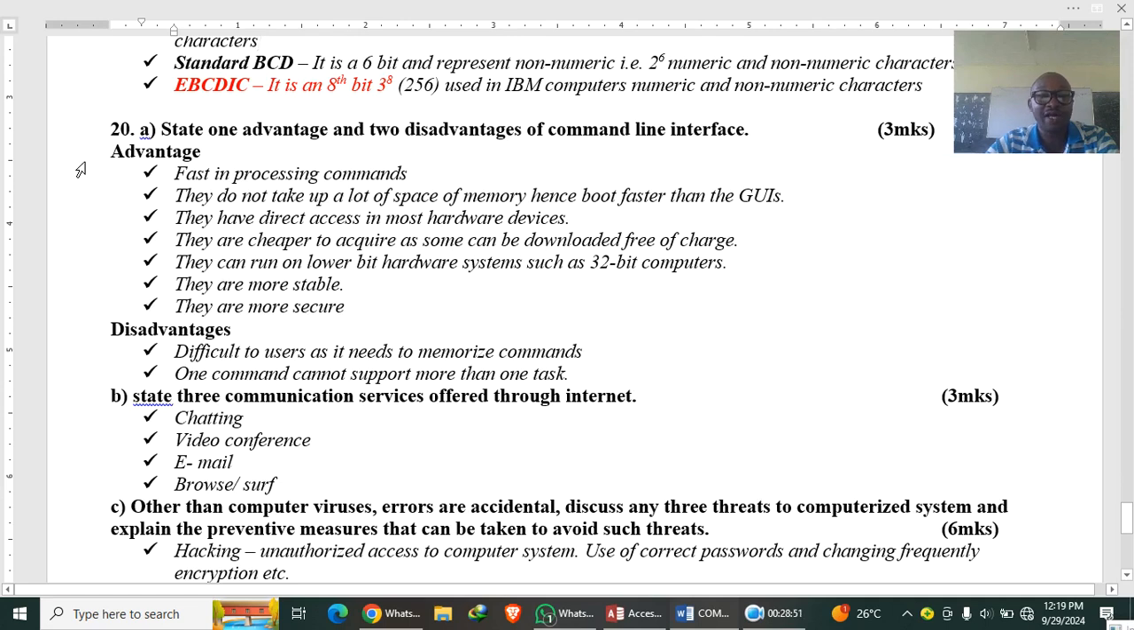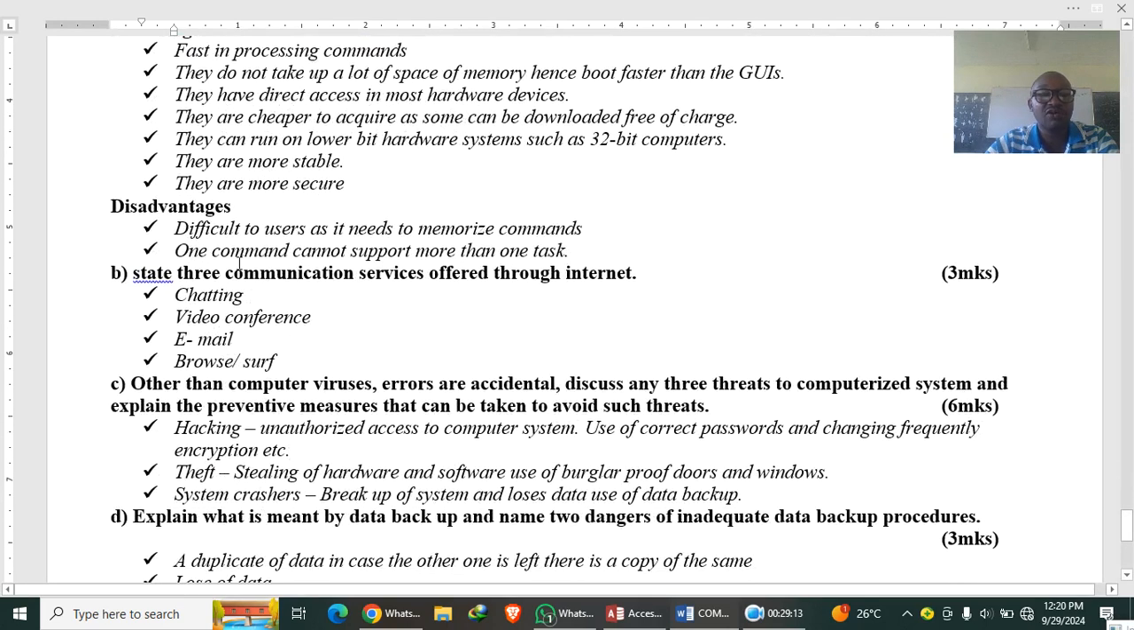They are cheaper to acquire, as some can be downloaded free of charge. They can run on lower bit hardware systems such as 32 bits. They are more stable. They are more secure. Disadvantages. It's difficult for users to memorize commands. One command cannot support more than one task. That is a very big disadvantage. The commands are not flexible.